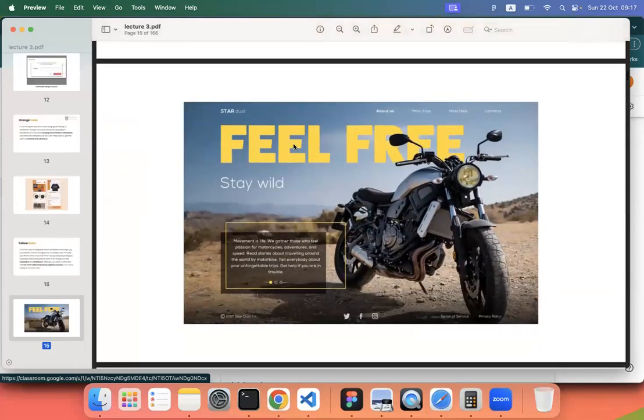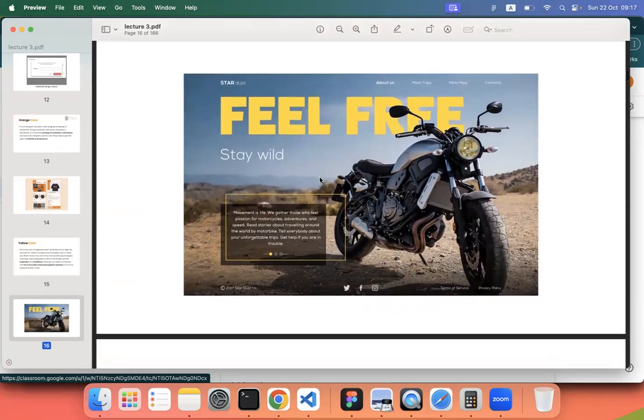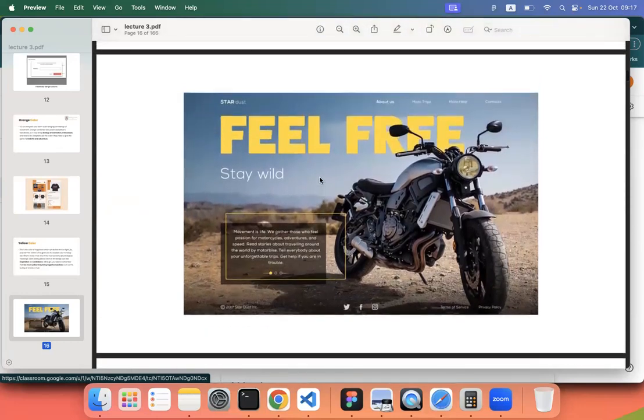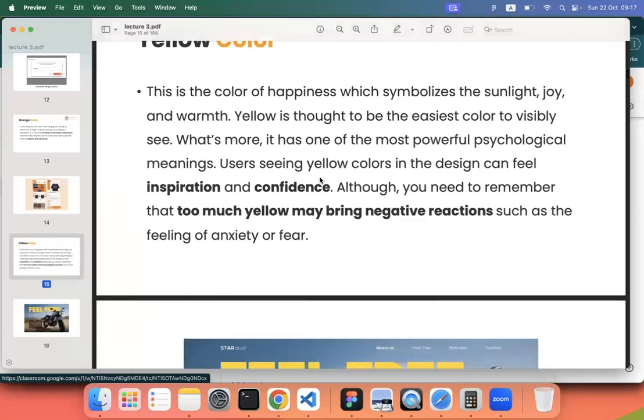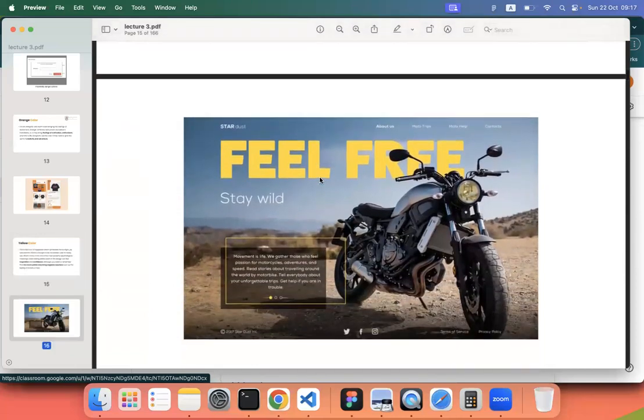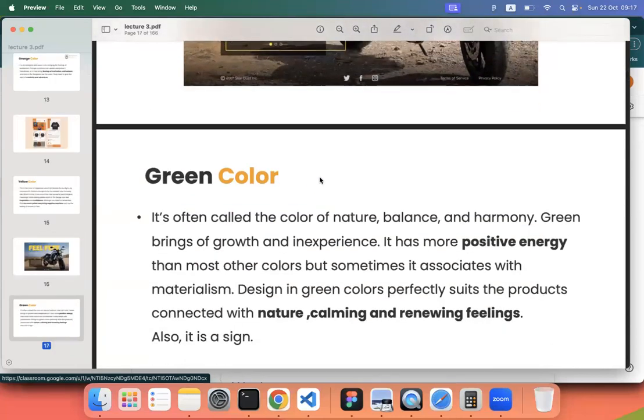Here we have a yellow color text, so it shows a bold message. It is kind of like motivating the user and doing the communication that the advertiser required. And if we take green color, it is often called the color of nature, balance and harmony.